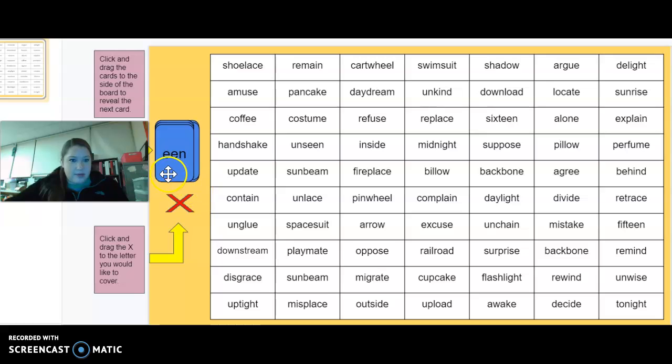So let's do one together. The first blue card says EEN. So what you want to do is take a red X and drag it and drop it over a word that has the long vowel pattern of EEN. I see one relatively close. And remember, you're trying to create a column or a row in order to complete this lesson. So I'm going to click and drag this red X to "unseen" that has the EEN. Click and drag this blue card, you are done with it.